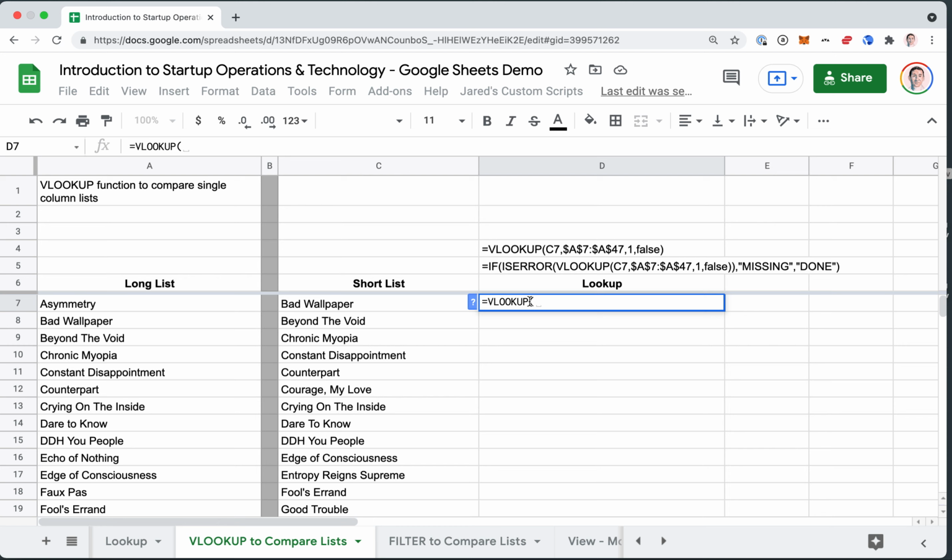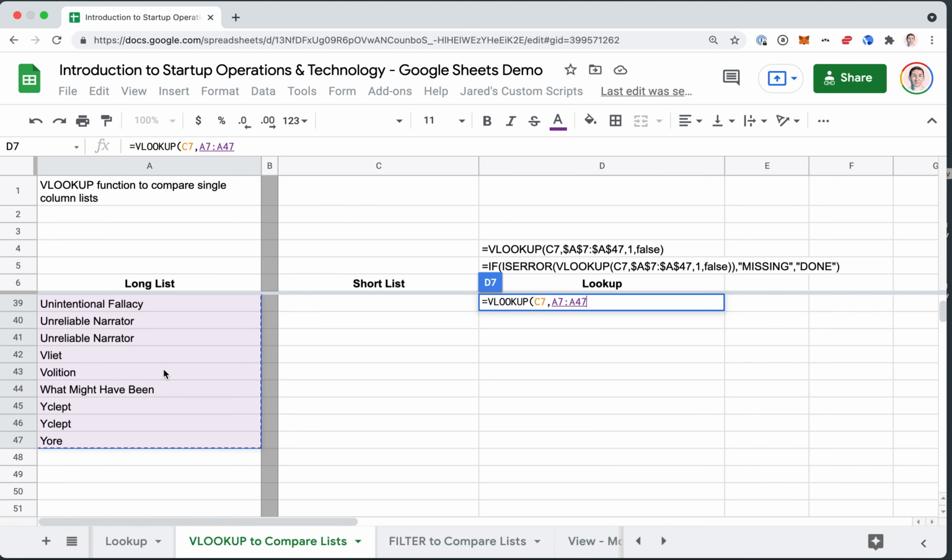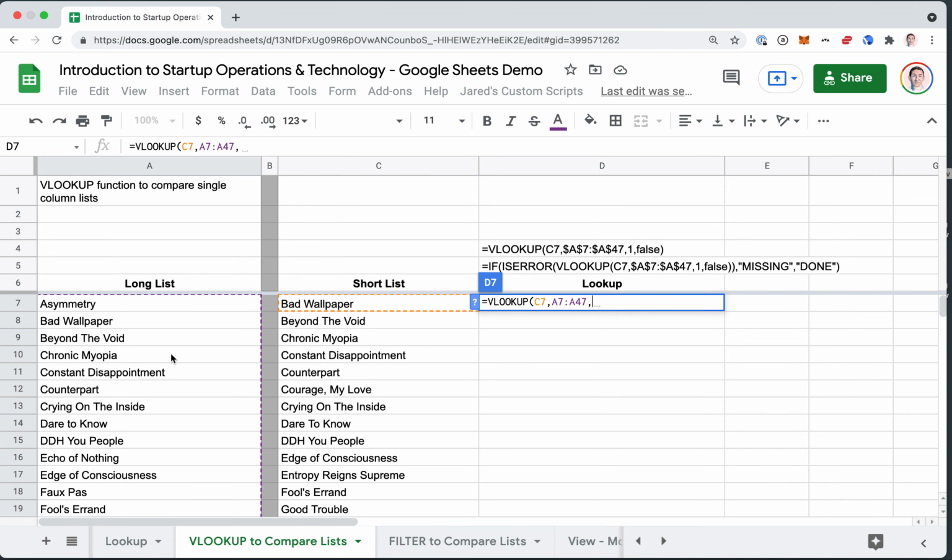So now we want to VLOOKUP. We want to look up each item here. So we'll click on that cell, first that one, comma, in this range. So I'll click on the first cell, shift command arrow down to get to the last row of that range, comma. I want to return the first result. It's a one column lookup, so obviously I can only return the first one. I'll put in 1, and then I'll put false because I want an exact match.